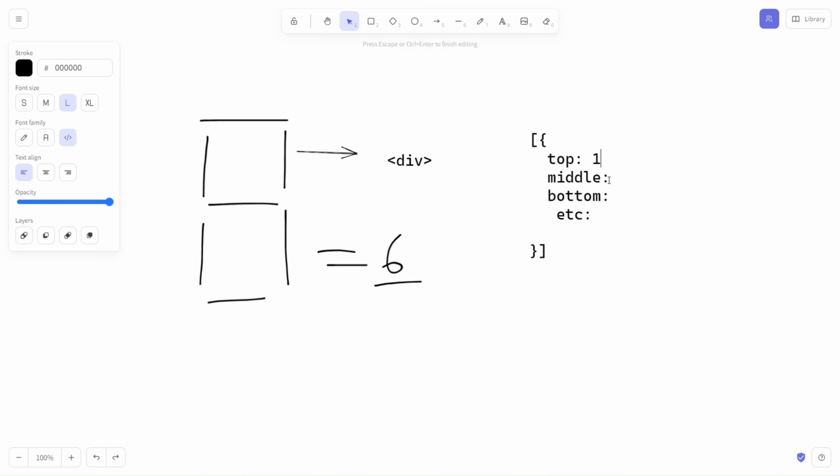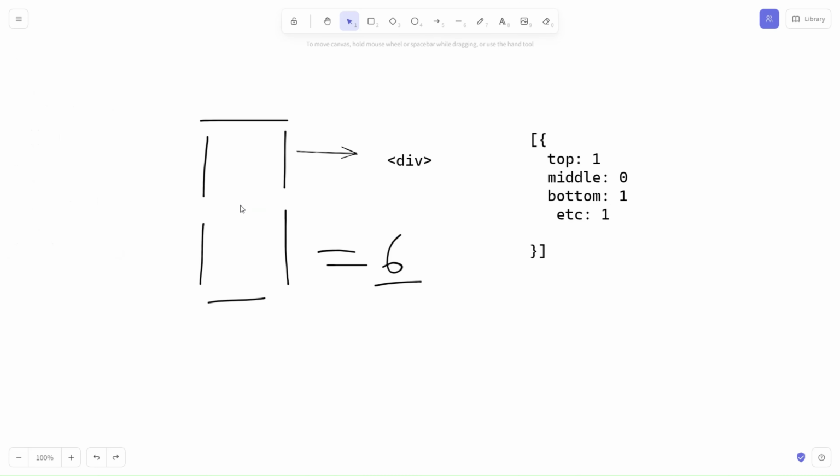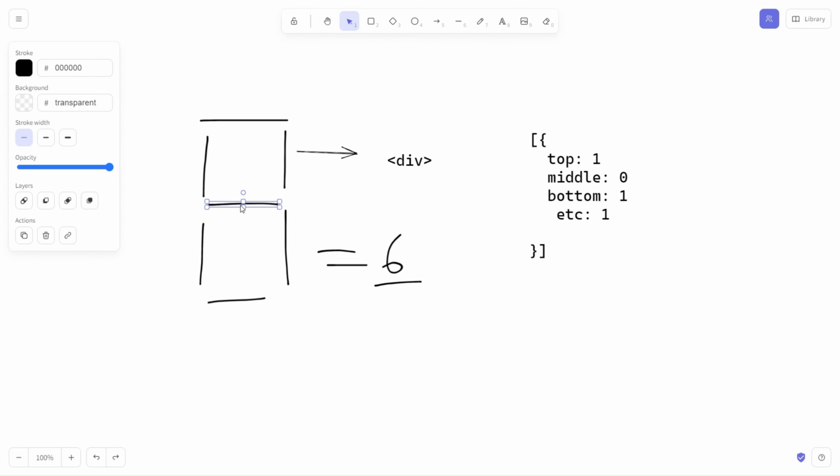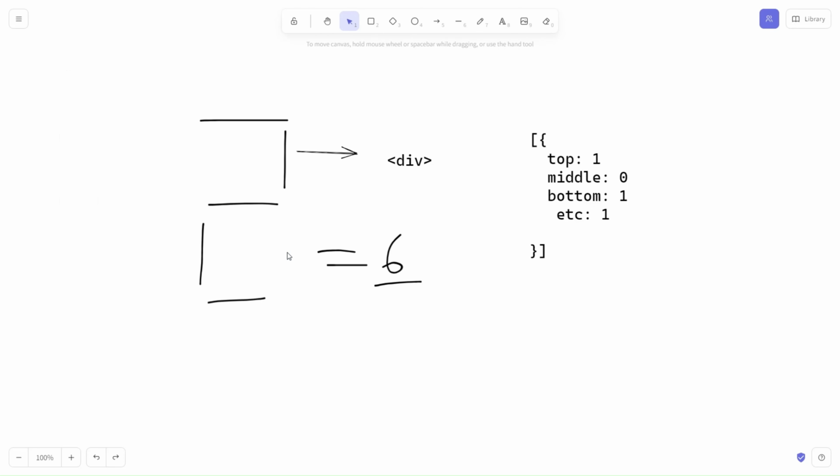Here we have 1, 0, 1, 1. It means that right now the middle is hidden, so let's just delete it. This is number 0. If you want to create number 2, we will delete top left and bottom right. It will be number 2, and so on.